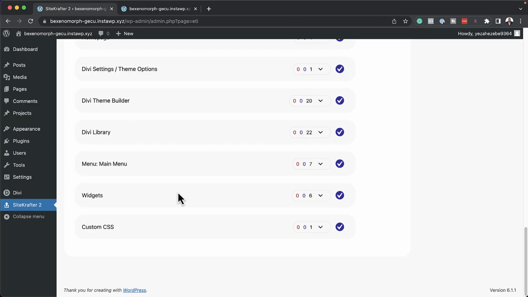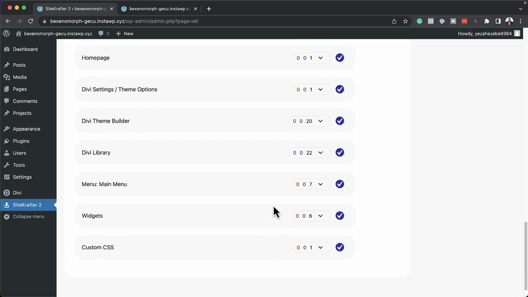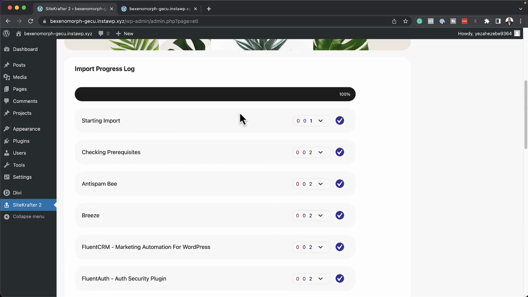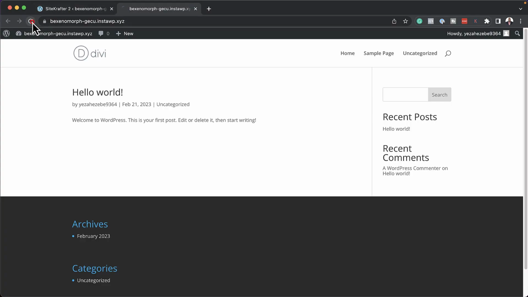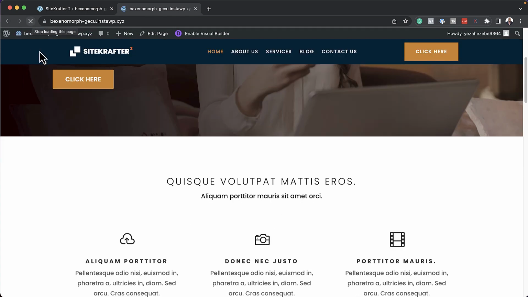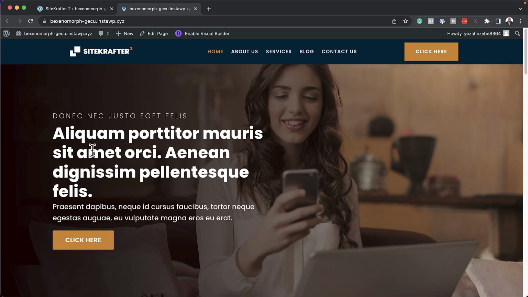So now let's go all the way down here and see if we have any errors. And sure enough, we don't have any errors. So if I come over now to my site, which had nothing on it initially, if I refresh this page, take a look at what happens. We now have a brand new website, and this is SiteKrafter 2.